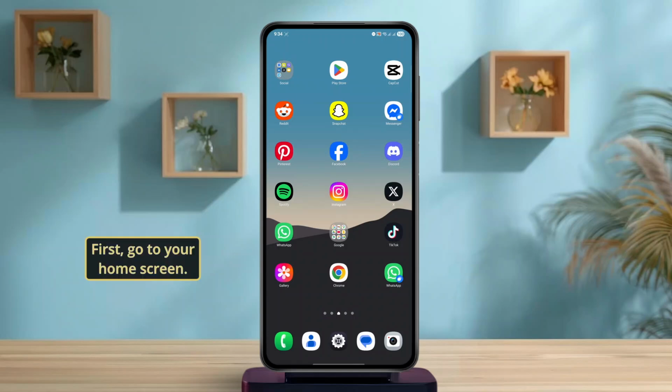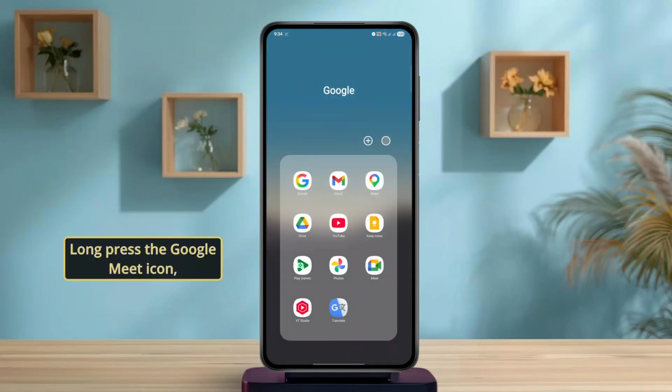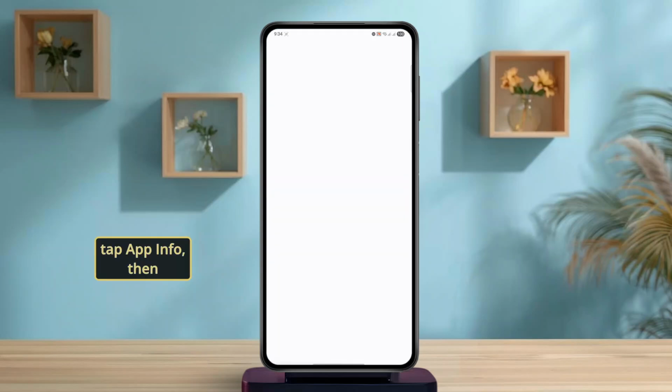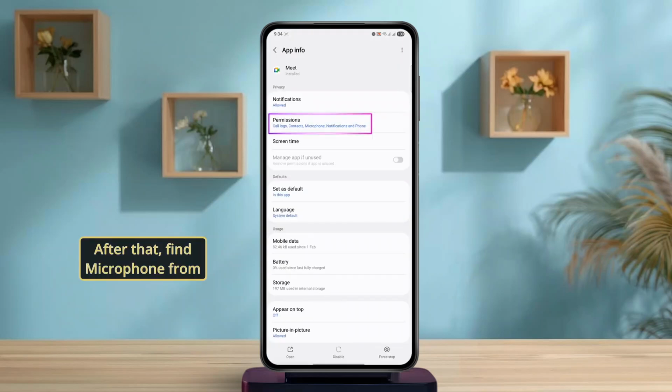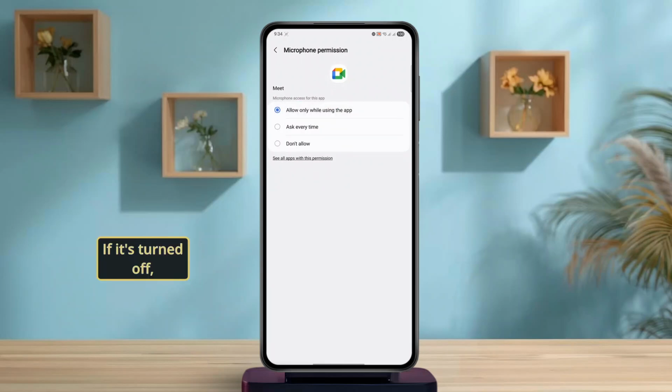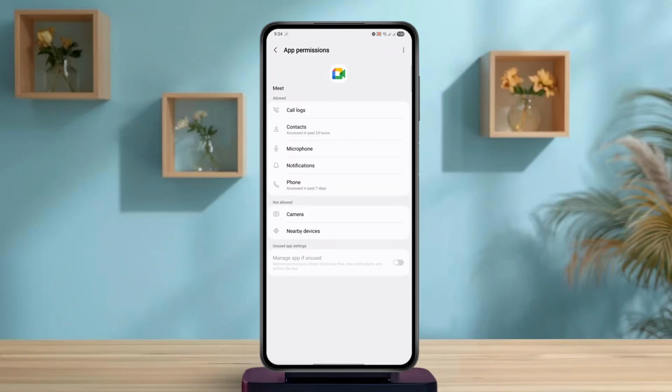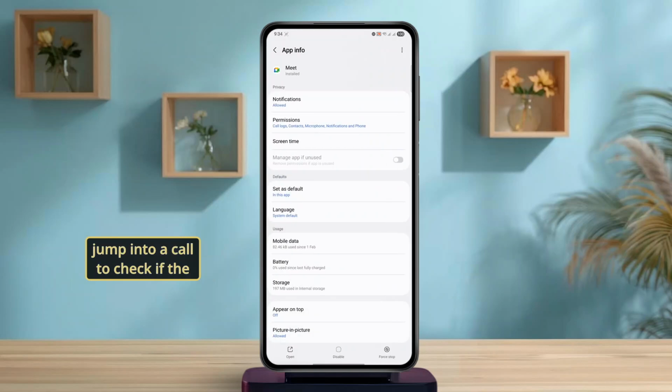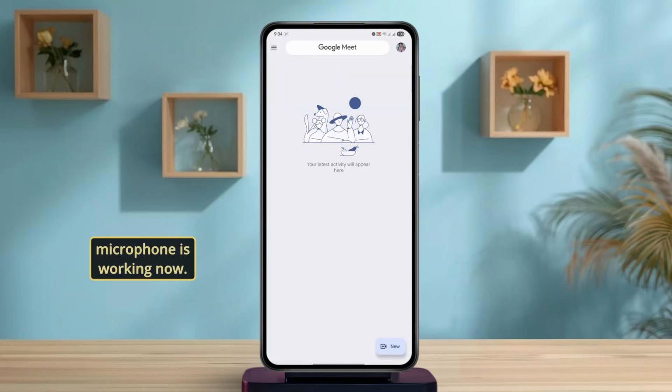First, go to your home screen, long press the Google Meet icon, tap App Info, then head to Permissions. After that, find Microphone from the list and make sure it's set to Allow. If it's turned off, go ahead and enable it. From there, reopen Google Meet and jump into a call to check if the microphone is working now.